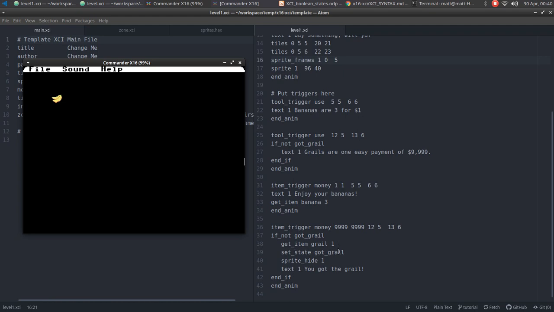It set the state of got grail, and that now is persistent throughout the rest of the game. That got grail state will be set until it is explicitly cleared. And then you can see here it hid the sprite for the grail and put out the text, you got the grail. But that won't happen again. If I try to do the money, also in that area, nope, nothing happens.